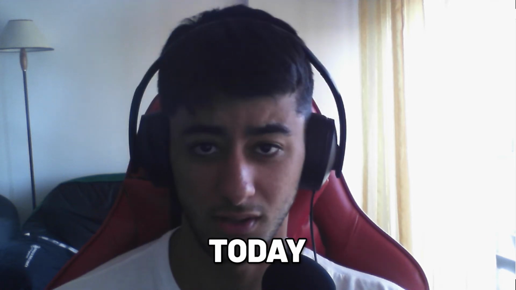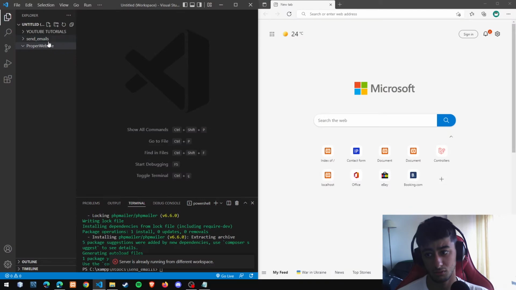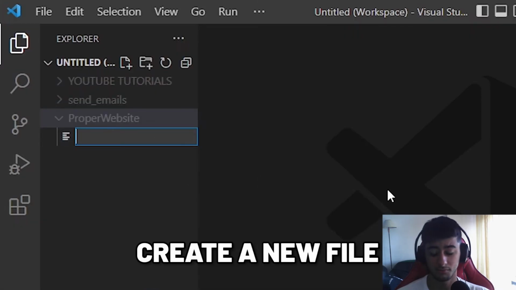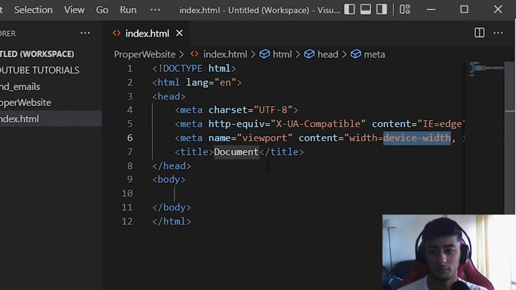Hello everyone, today we're going to learn how to create a login form in HTML. The first thing that you're going to do is create a new file called index.html. Type exclamation mark, and now it's set.